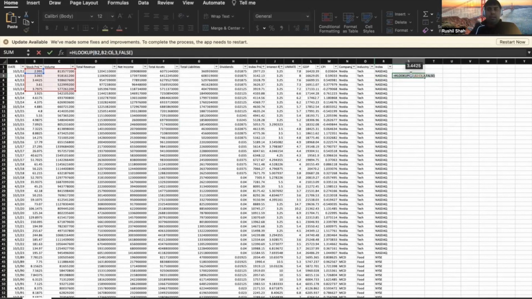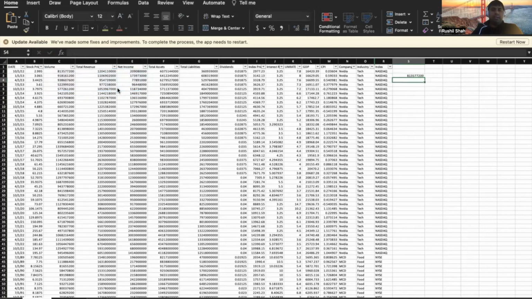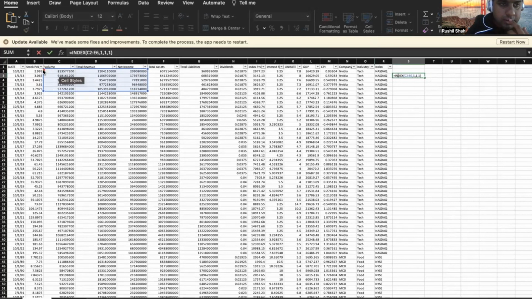And then we could do an index. What you have to do is select a table, and then specify your exact row and column. Essentially, it's taking the first row here and the first column here, and then giving the output of this. So that's what the index is doing.